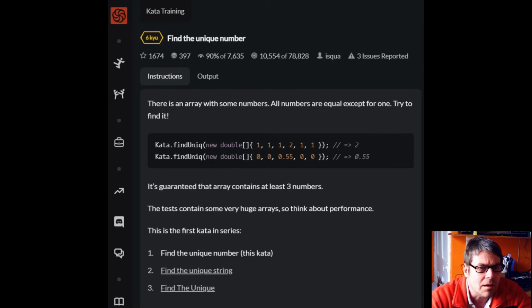Okay, so in this example, 1, 1, 1, 2, 1, 1. The answer is 2, because it's different to the ones. And in this next example, we have zeros and a 0.55. So the answer is 0.55. It's guaranteed that the array contains at least 3 numbers. And the test contains some very huge arrays. So think about performance. Okay, so let's have a go at that.